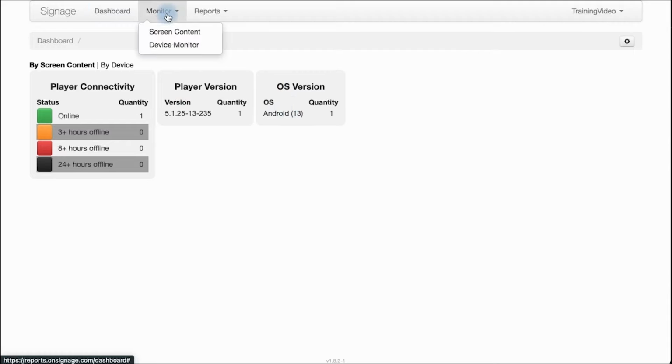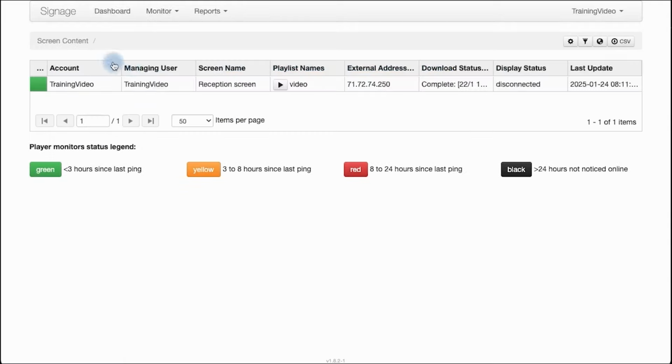If we move up and click on Monitor, we can look at screen content as well as devices. If I click on Screen Content, from here it will tell me which content account I have, who manages that, the name of the screen, what it's currently playing, the external IP address, the download status, the display status, and when it was last updated. Again, we still use the same color sequence. On the left, we can see it's green, so my player is online. If my player has disconnected over 24 hours ago, the green box would change to black.